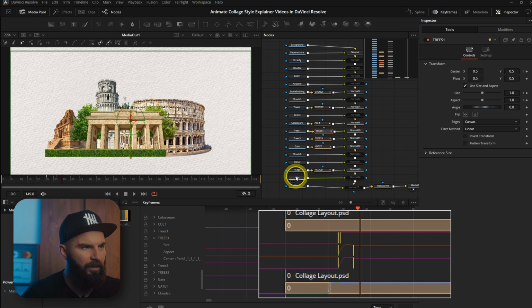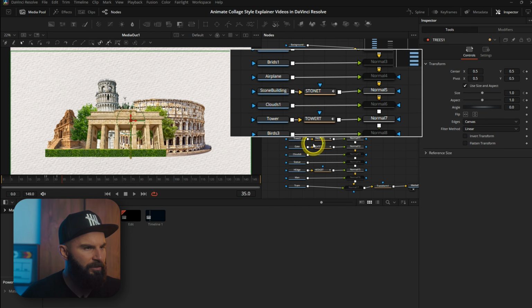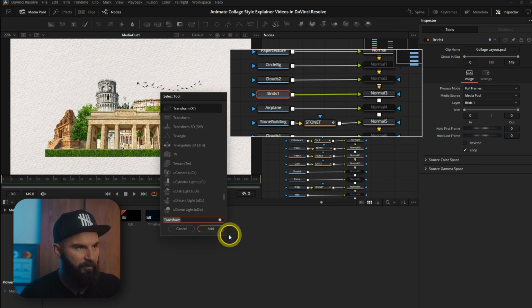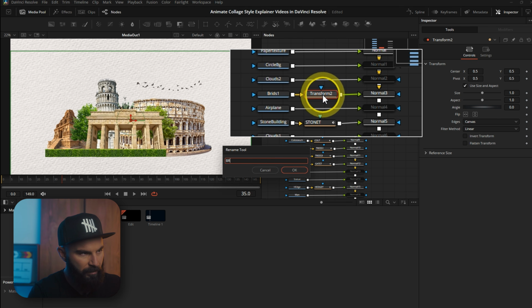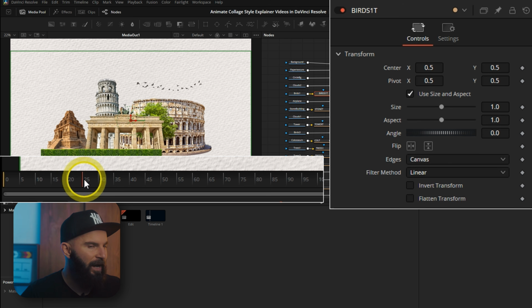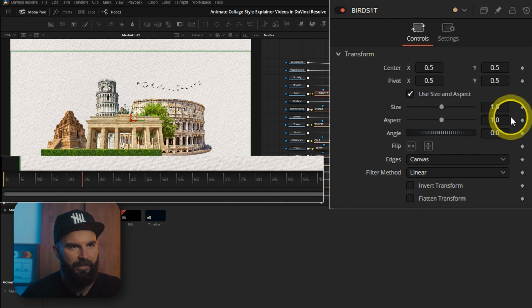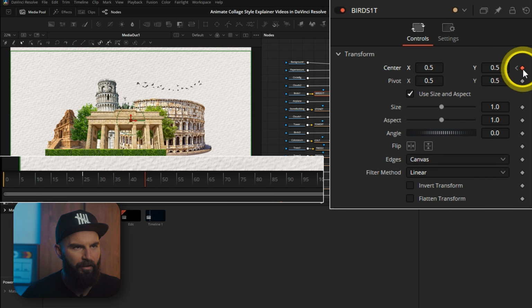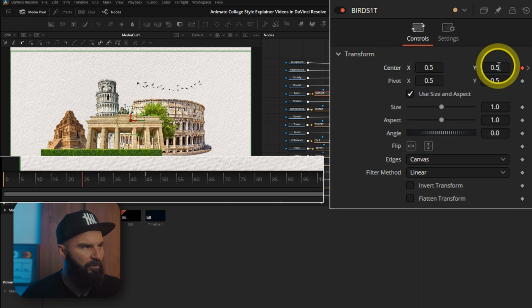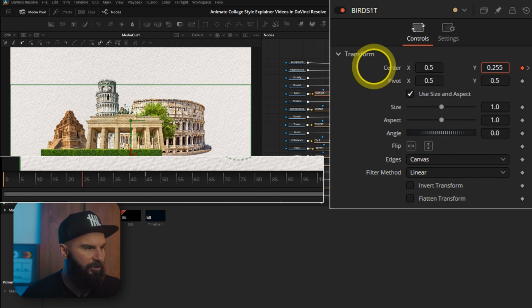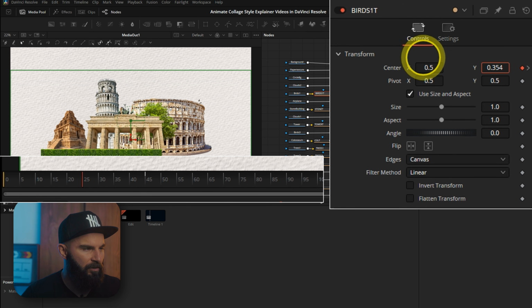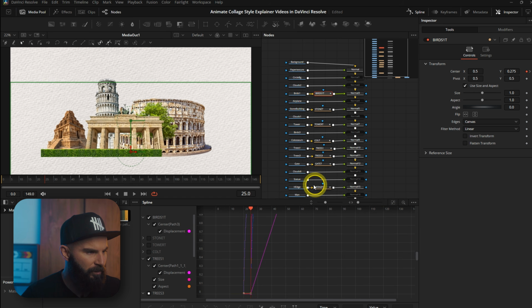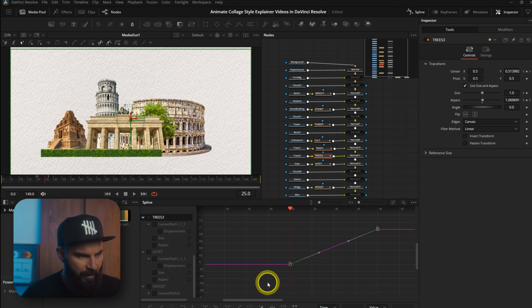So the next one we're going to add is our birds. Enable the merge node, selecting birds 1, add a transform. Let's just call this birds 1 T. On frame 25, add a keyframe on the center, and on frame 45, add another keyframe on center, go back to frame 25, pull this Y down so it just disappears behind the Colosseum. I'm going to enable the spline window, select the keyframes, S on your keyboard, and drag this last part out.